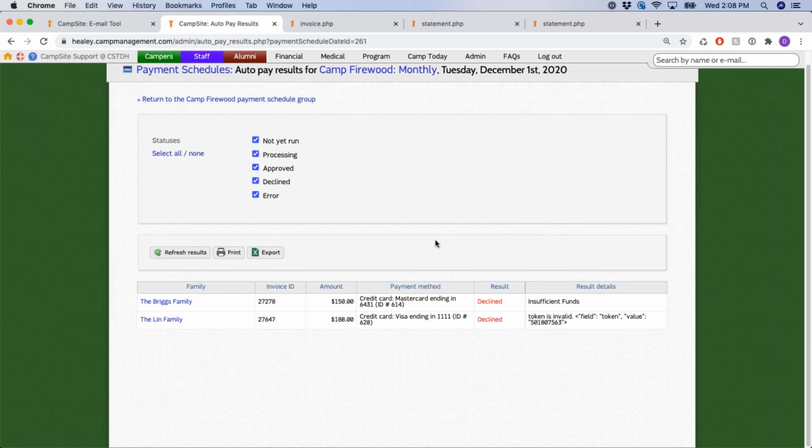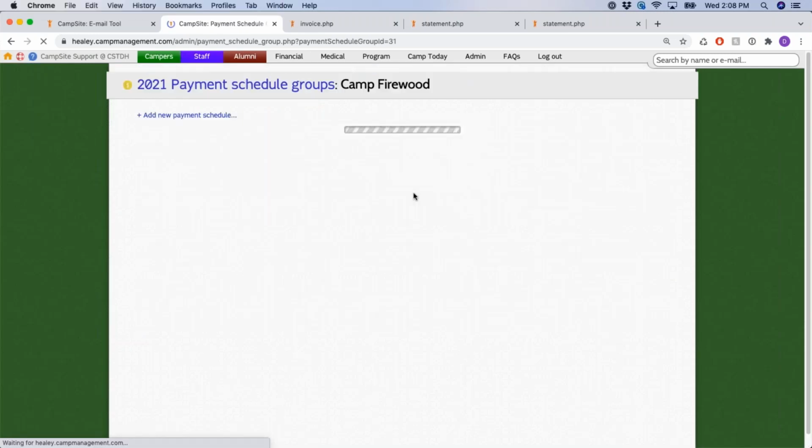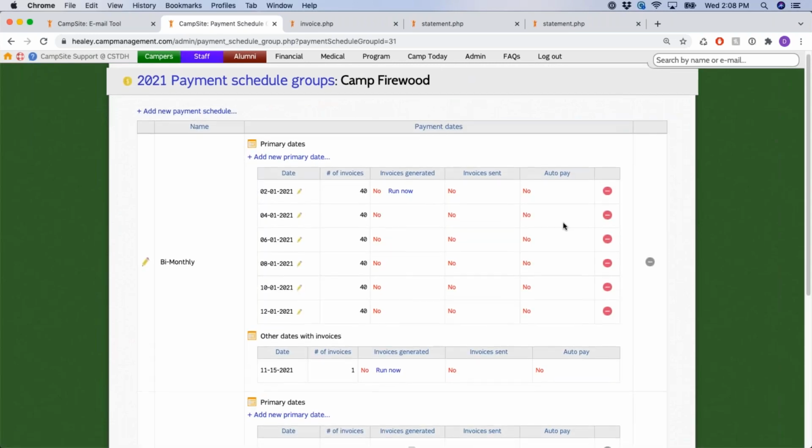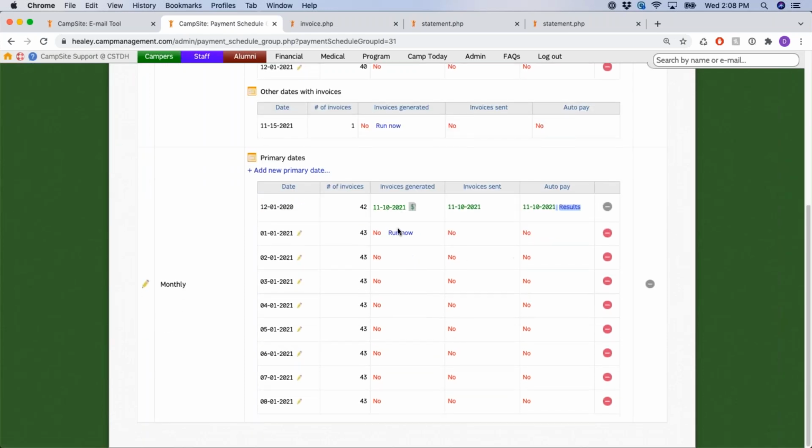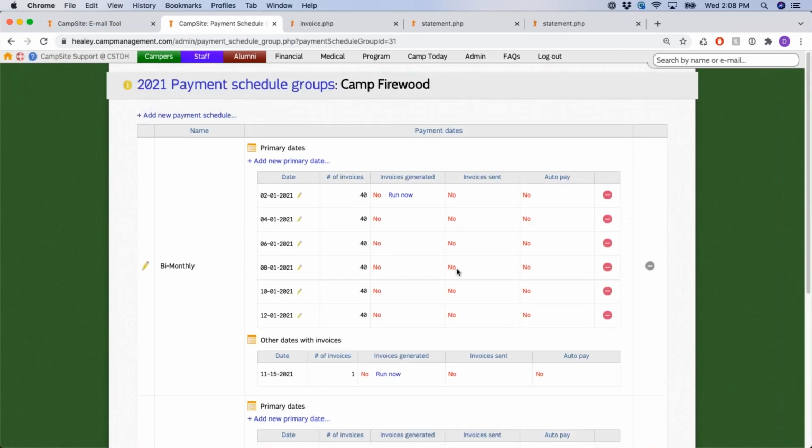If you need to access this page at any time, if you go back to the payment schedule page, you'll notice that as I scroll down, there is now a results link underneath the auto pay column, and the command moves over to the next date in line. So the process will start all over again. And again, it's always those 3 steps. Right. So any questions on the invoicing and auto pay process before I move on to financial reports?